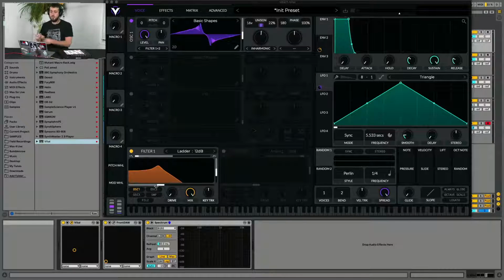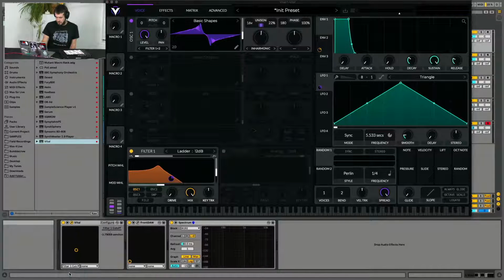Yeah. So basically here's how the mapping works. You can map this XY pad to something if you want. These drop-down menus will populate with the last parameter you clicked on. So if I click over here on the filter cutoff control, that's now available as a destination here.